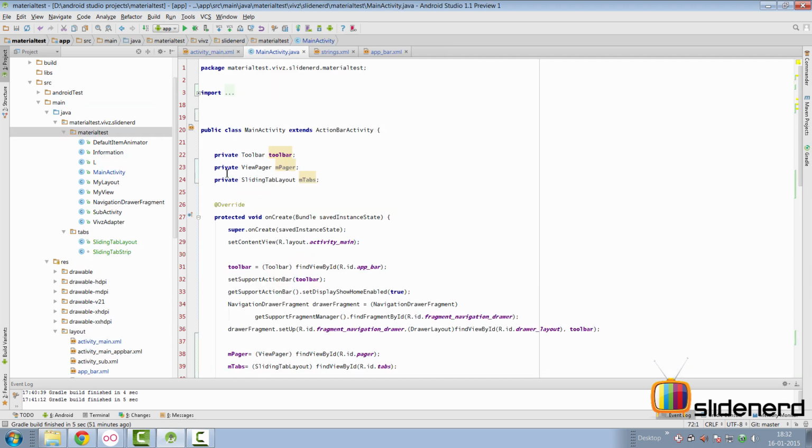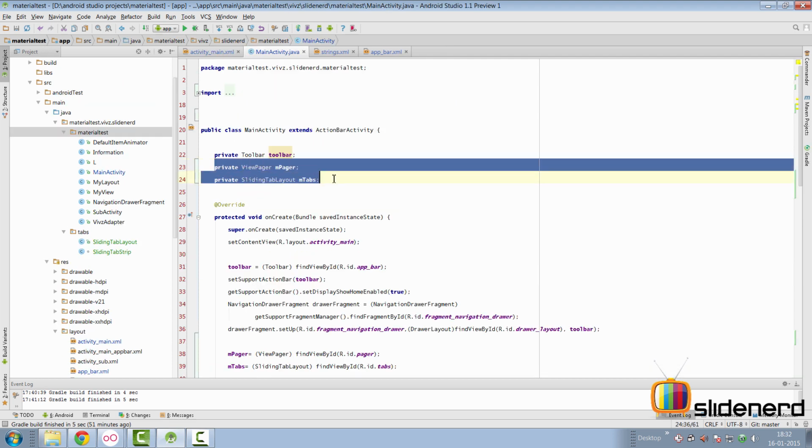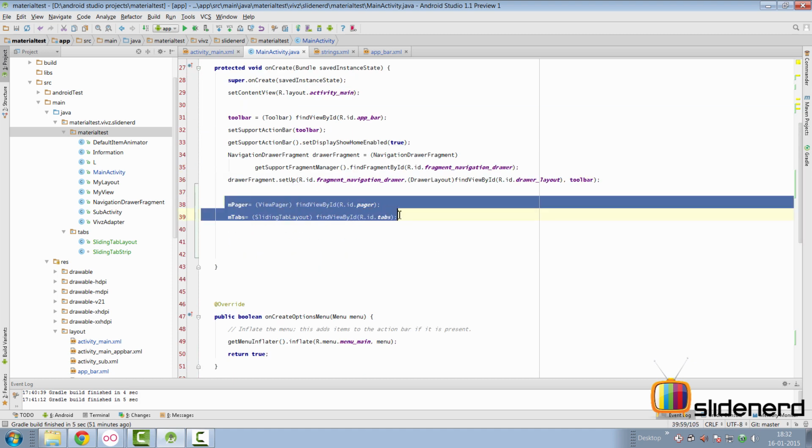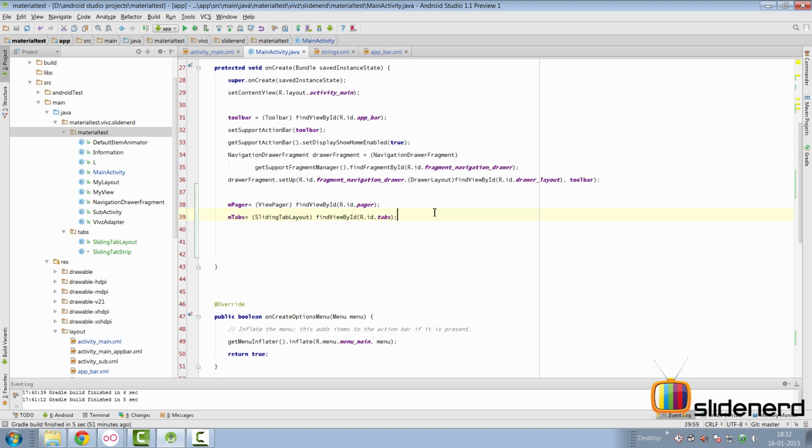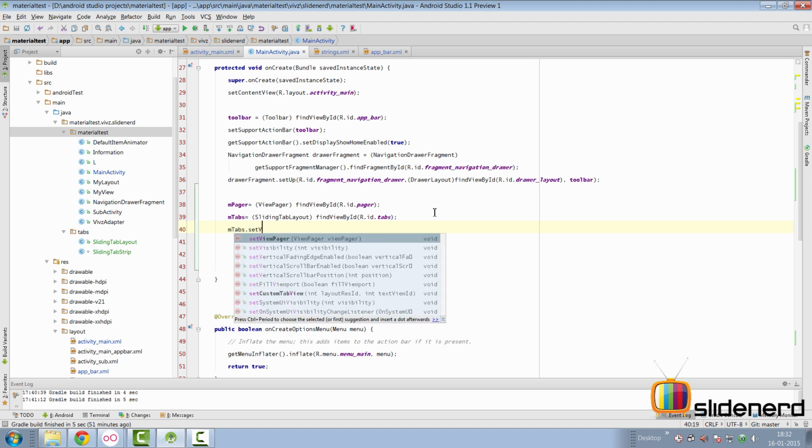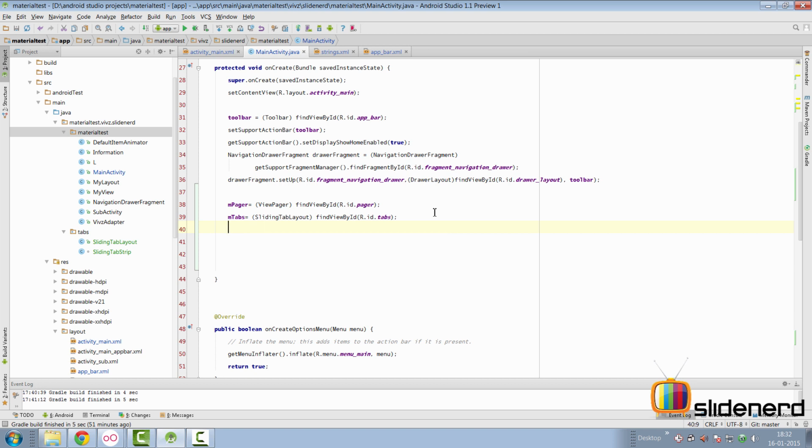If you go to the main activity now, I have my variables for the pager and tabs. I have initialized them both. And all I need to do is go down here and simply say mTabs.setViewPager. But before we write the statement, we got to make sure that our view pager is fully constructed. If you remember, our view pager displays several fragments with the help of an adapter.